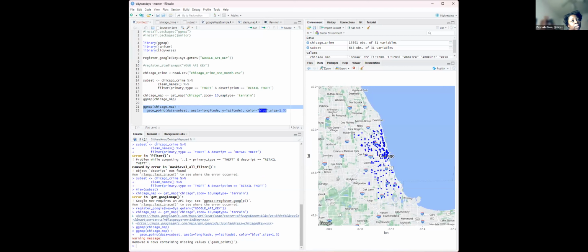And I don't know if you can see this, the zoomed in map, but you can see there's a lot of points in the center of Chicago, and that's the downtown area where all the expensive stores are located. So it seems like it checks out.